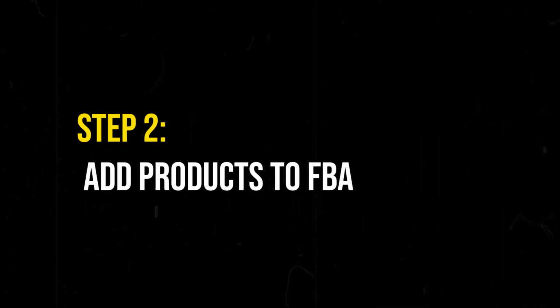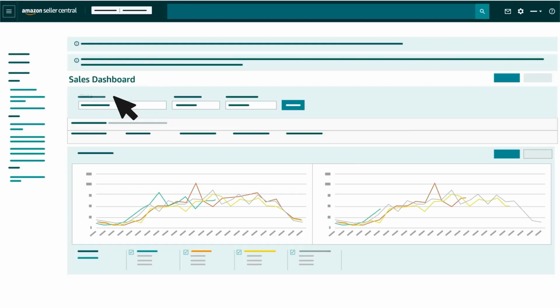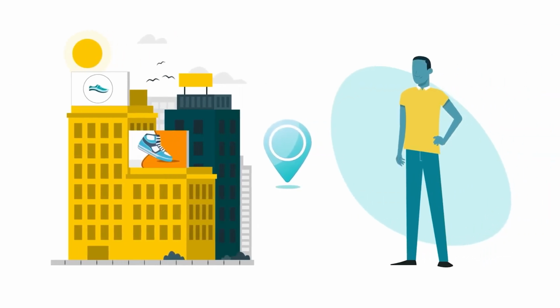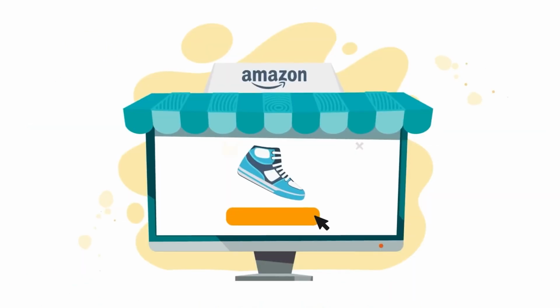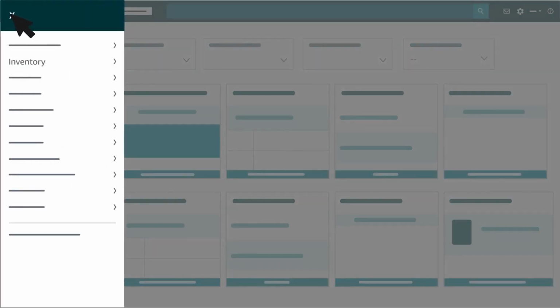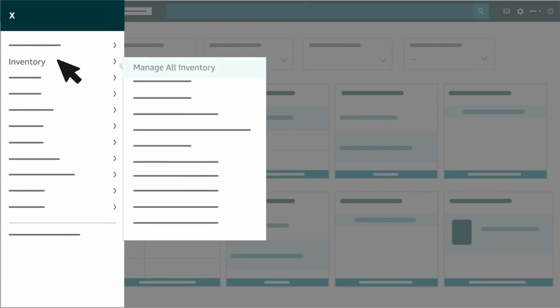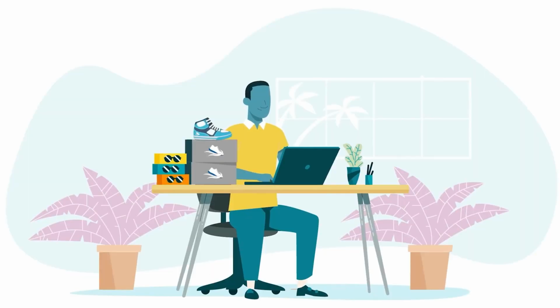Step 2. Add products to FBA. When selecting products to send to Amazon fulfillment centers, you can enroll them in FBA through your Seller Central account using two methods. For new inventory, simply opt for "Amazon will ship and provide customer service (FBA)" in the Offer tab while adding products. If you're converting existing products to FBA, access the Manage All Inventory section under Inventory in Seller Central. From there, click Edit next to the desired product and select Change to Fulfilled by Amazon.